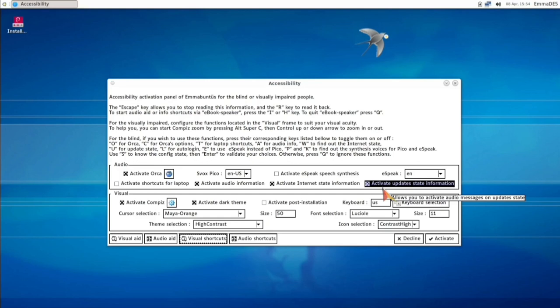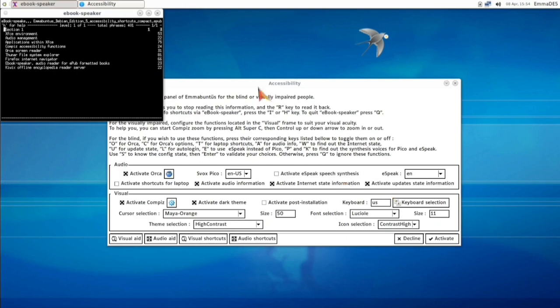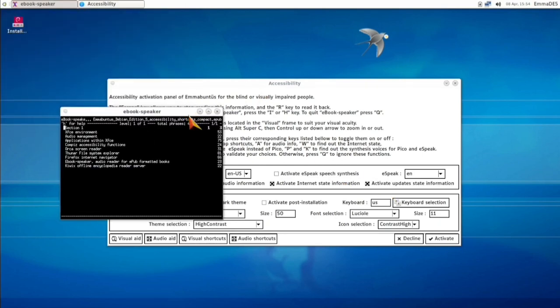Opening shortcuts aid in audio mode. Summary of Emmabuntüs accessibility shortcuts. Note: the super key is also called the Windows key.